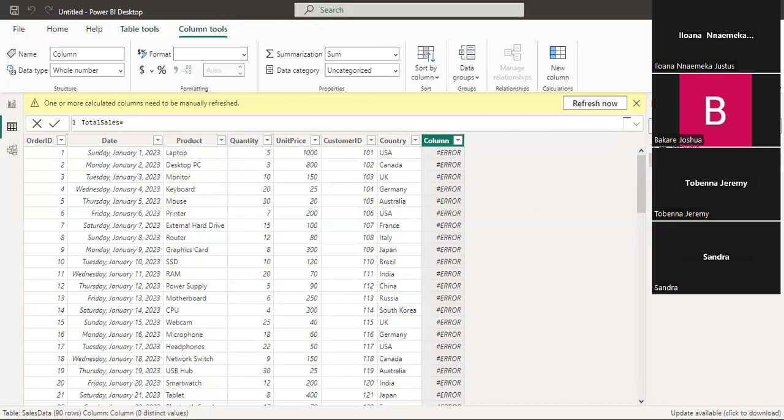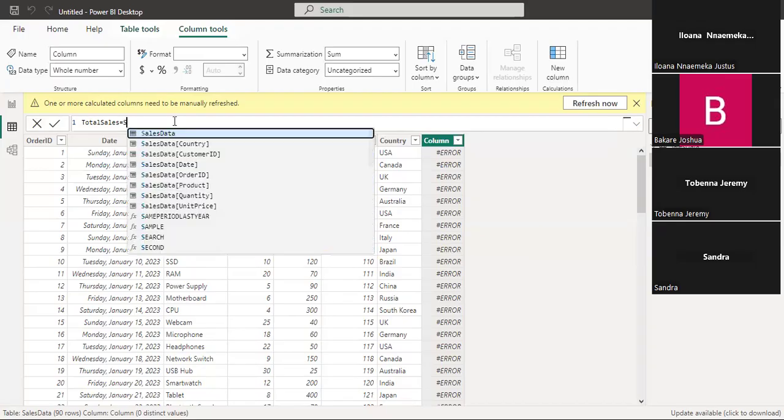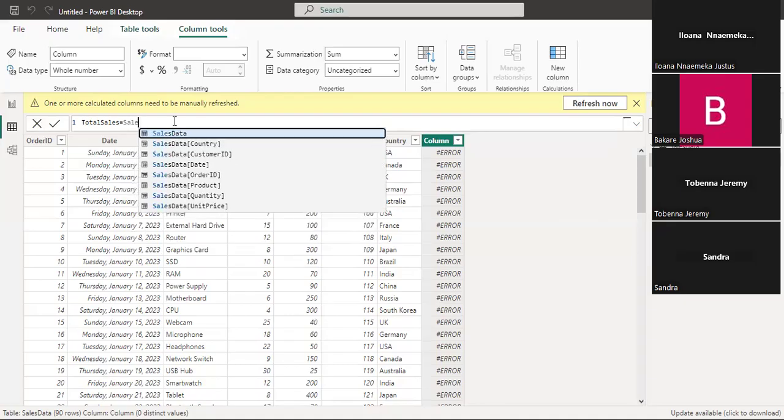This gives us a little secret on how we will name things, talk about quantity. This is quantity, right? For me to reference this in a formula, I'll say equals, I'm referring to sales data, right? So I'll say sales, and you see it here. Look at it, sales data.